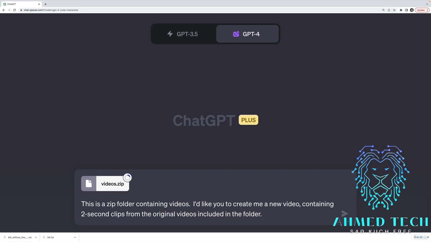I don't know if this would truly be useful in this case, but I just want to show that it can do video manipulation. So I'm going to give it this folder of videos. I want it to unzip it and then take 2 seconds of video from each one of them and combine those 2 seconds to make a 10-second video.